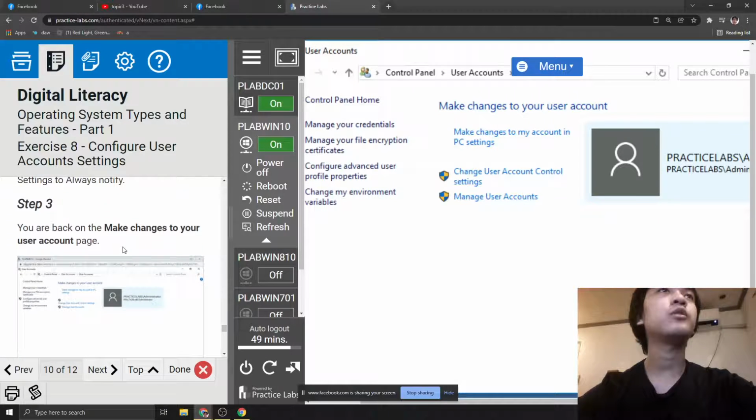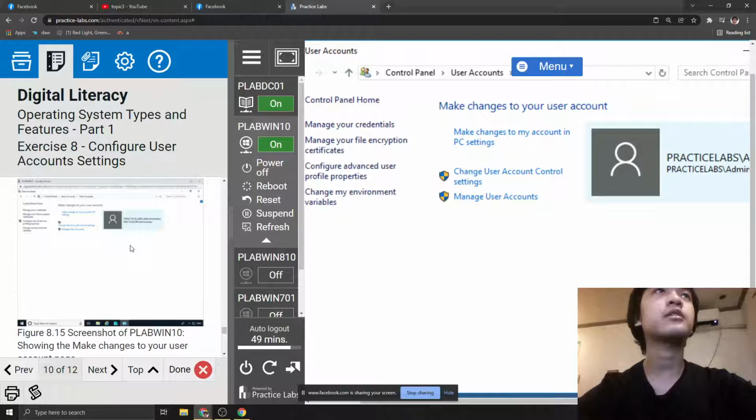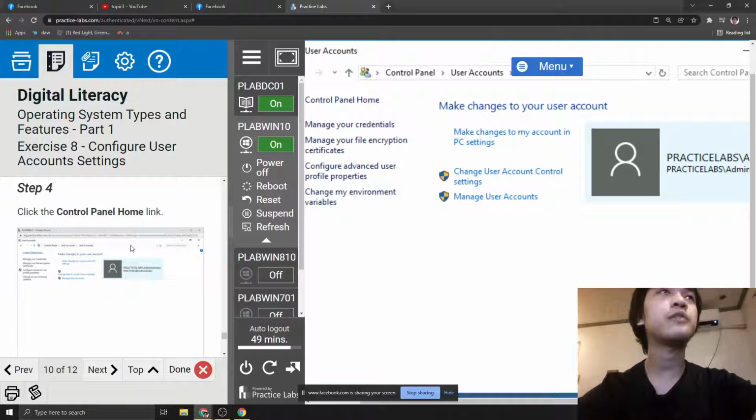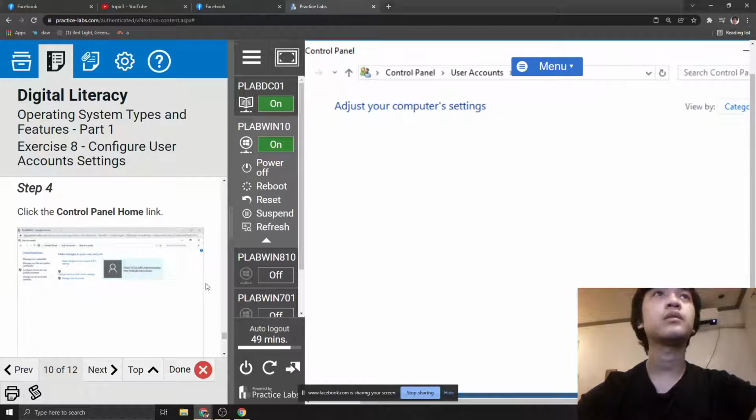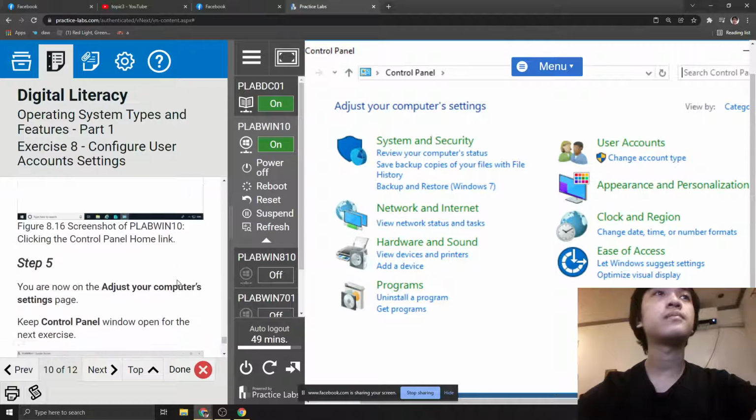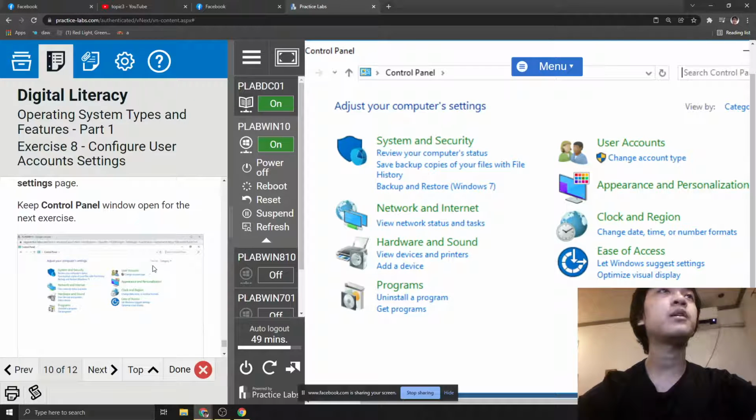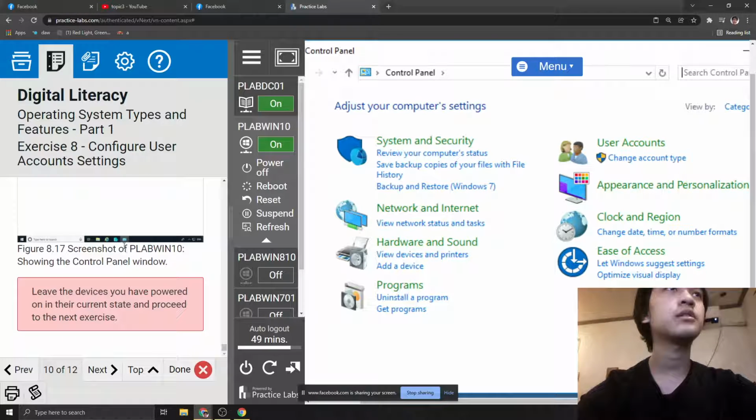Then step 3, you are back on the make changes to your user account page. Then forward to step number 4, click the control panel home link. Okay, on step 5, you are now on the adjust your computer settings page. Keep the control panel window open for the next exercise.